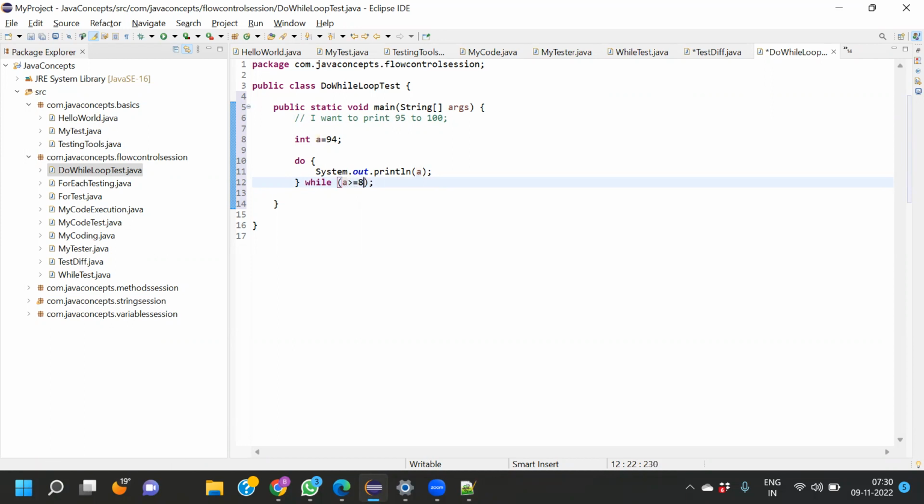Greater than or equal to 95, and one more condition, sir: number a should be less than or equal to 100. And it has to meet both conditions. I want to print from 95 to 100. The number you are passing should be greater than or equal to 95 and less than or equal to 100.